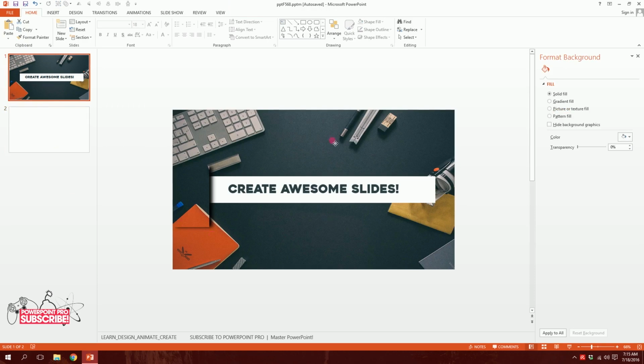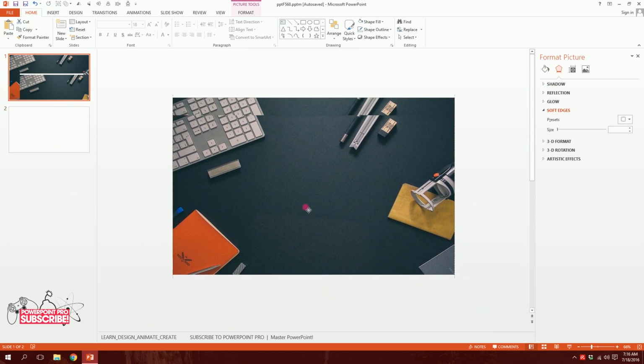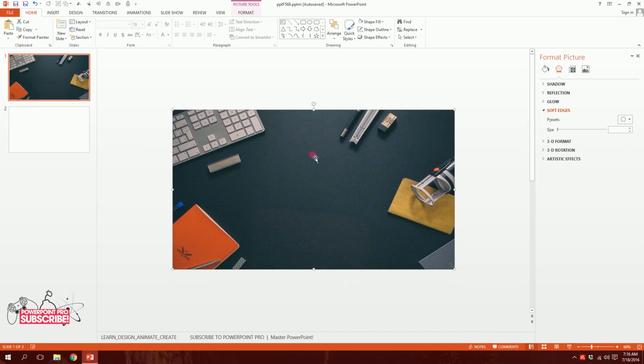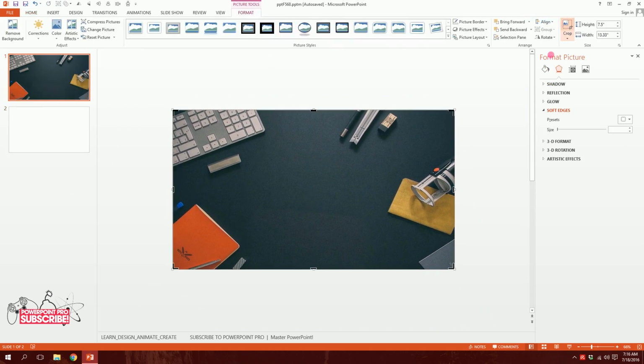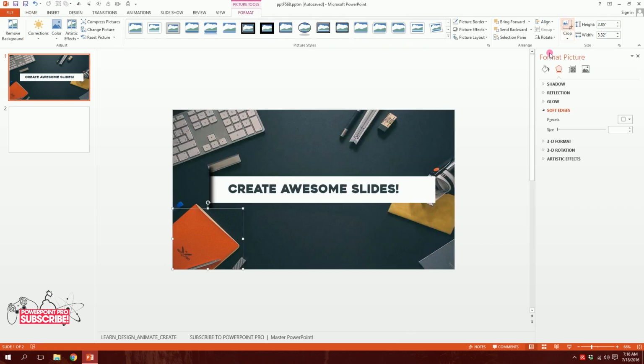I'll click on the background image, press Ctrl D to duplicate it, just like that, and put it right on top of it. Then what I'll do is go to Format, Crop, and crop it just like that. Just this part. And hit in this option to make it cropped. So I have this part. Then what I will do is go to Soft Edges and increase the size. Just like that. And now it looks like it's paper cut.